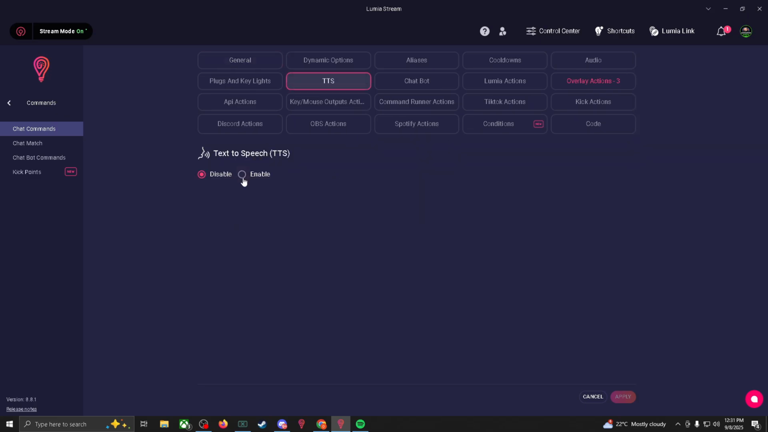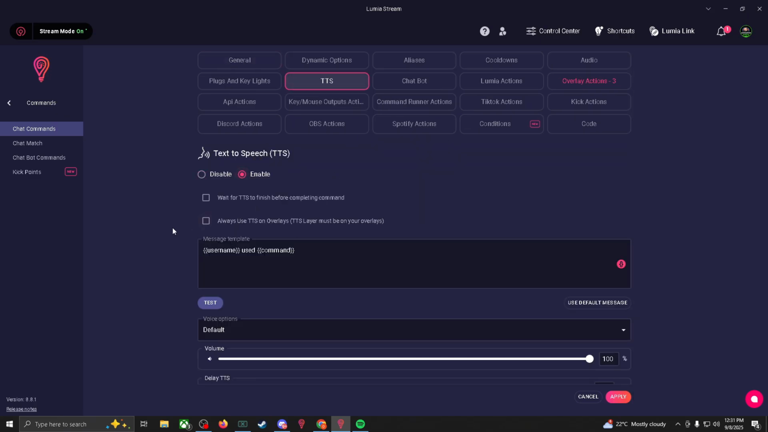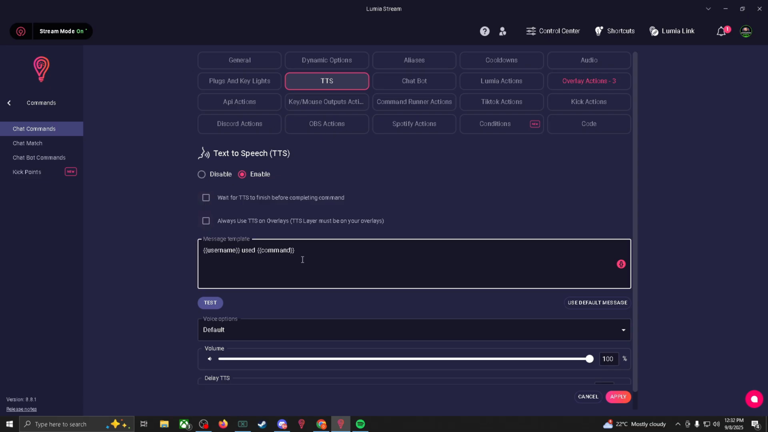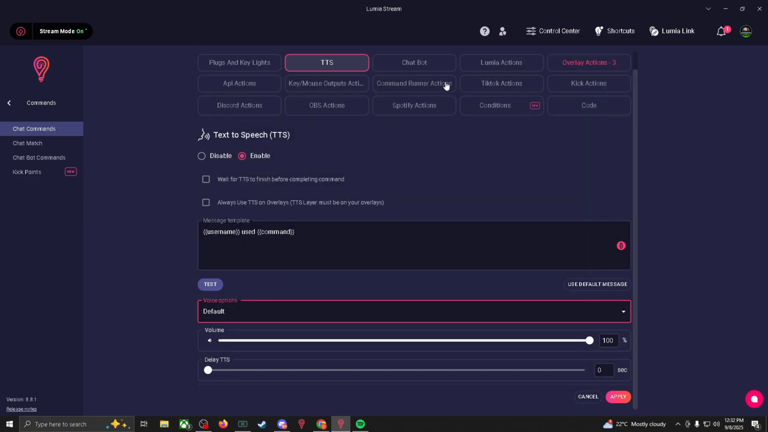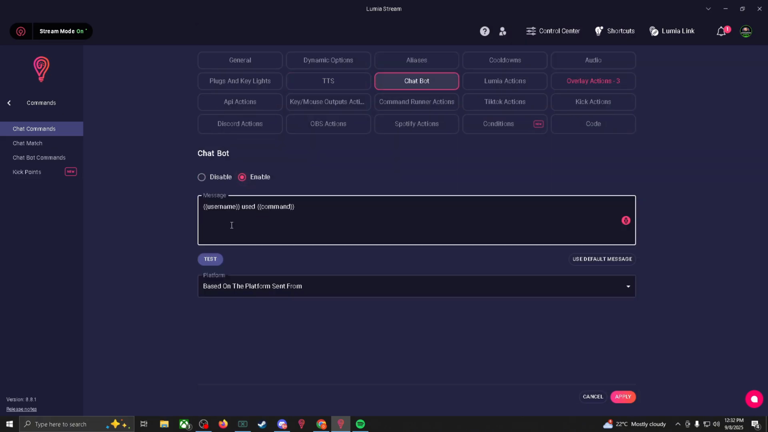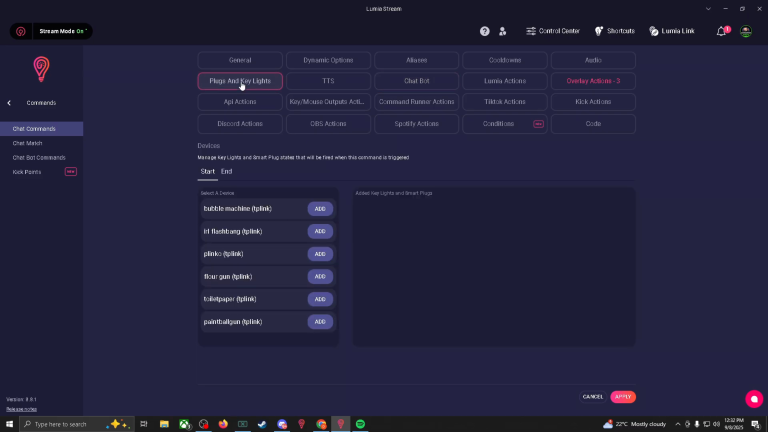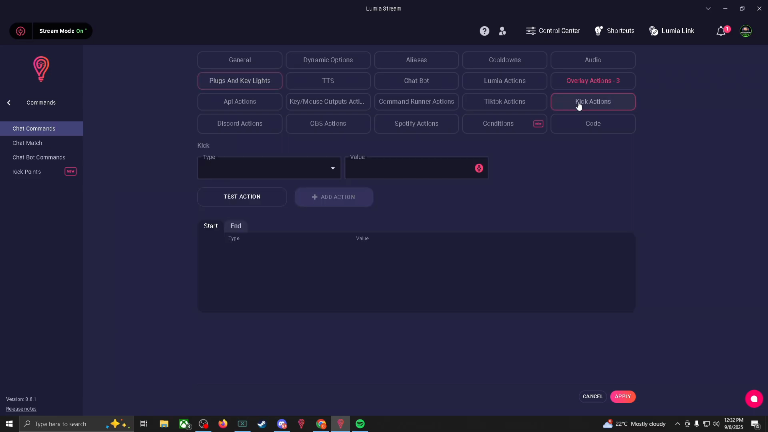Now there's a multitude of other things you can do when you're making commands, like TTS. You can select messages and use variables to customize it, change the voices and volumes. You can make custom messages in your chat using the chat bot option. You can also control plugs and lights using the plugs and key lights options like my gel blaster, plinko machine, and paintball guns. Want to make a command that times people out in your chat? Use the kick actions. Time people out, ban them, unban them.